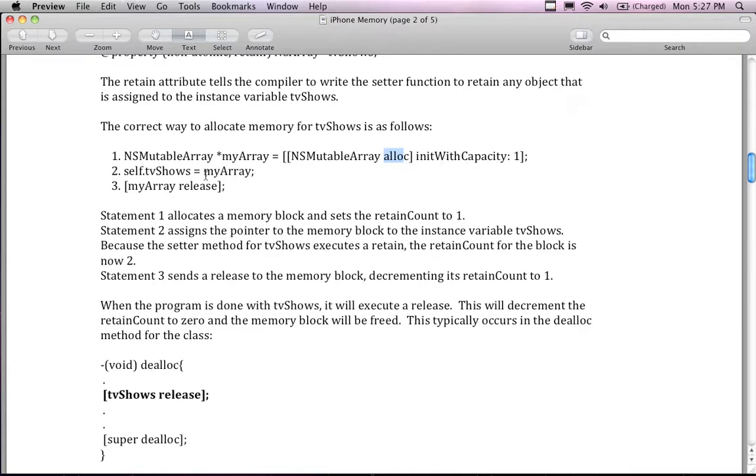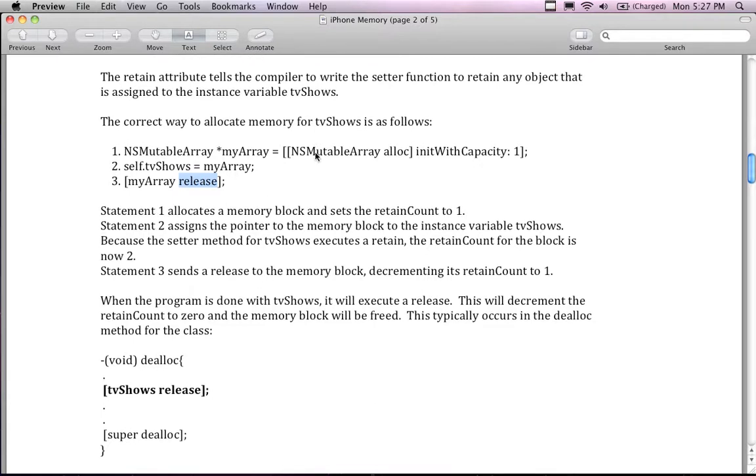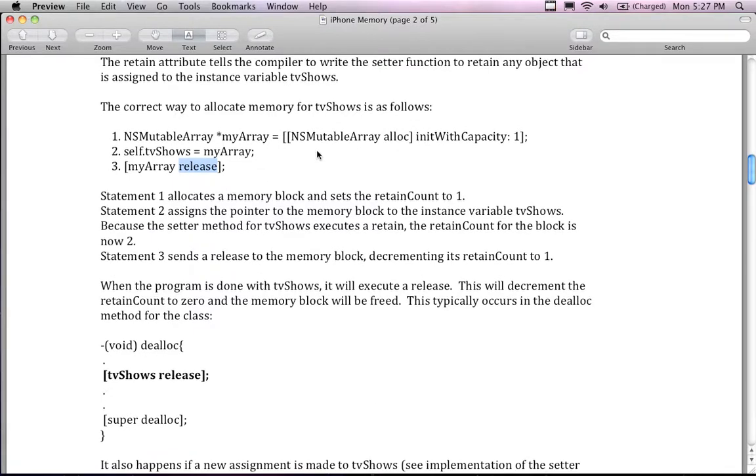And then self.tvShows is going to be equal to my array, and then my release gets rid of it. So the point is that we've released it after we've alloced it. Most of the examples are going to use this sort of format, and we've actually seen a couple already with the release in it.